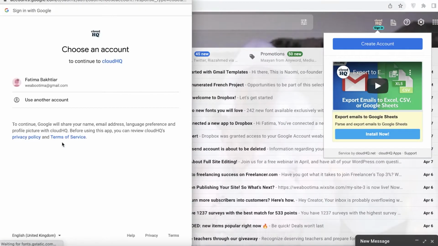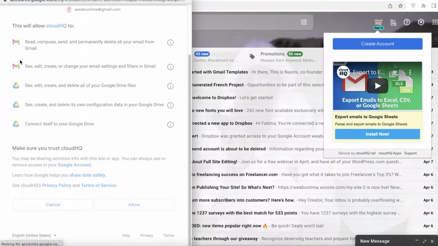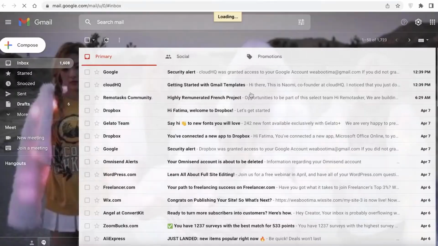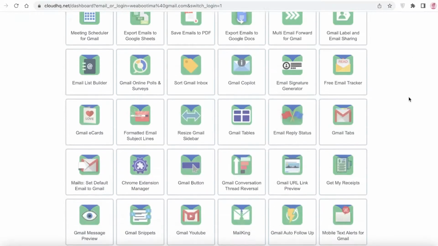You're going to click on sign up with Google account. You're going to continue with your Google account over here, just like that, and you're going to allow all of these settings for Cloud HQ and their Gmail email templates. And once you do that, you're just going to reload. Gonna wait for the sign up. You can just click on go to dashboard, and now you can see you have your Cloud HQ dashboard.